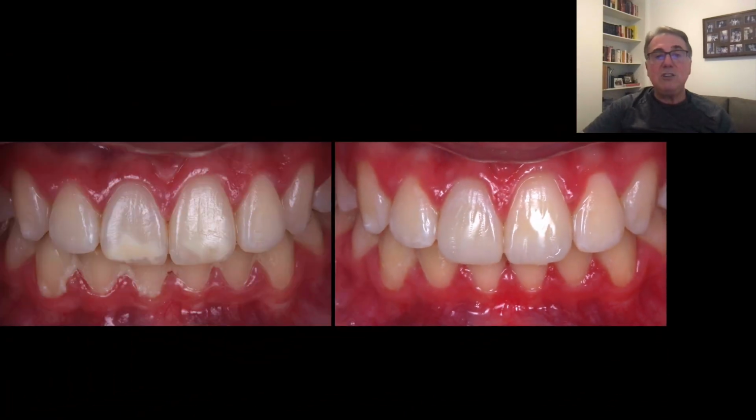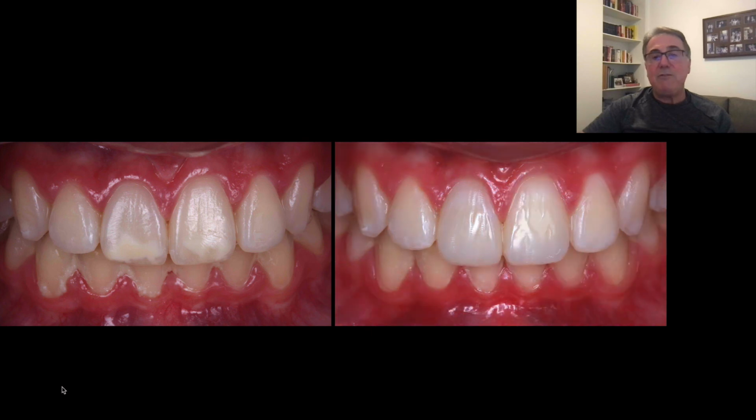This is the restoration before and after, and here after a few weeks. I hope you enjoyed it. That's it. It's a kind of simple restoration. It's not too tricky, but if you follow the protocol, it always gives you a very good result.